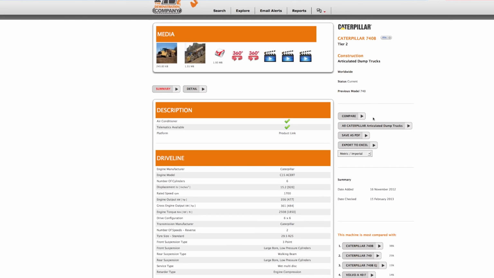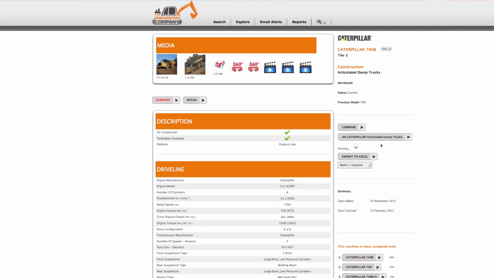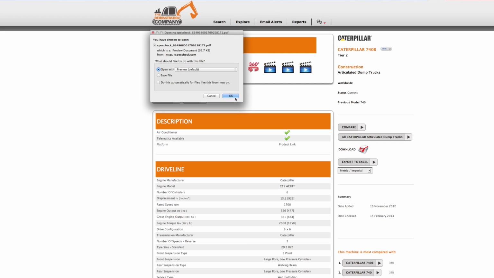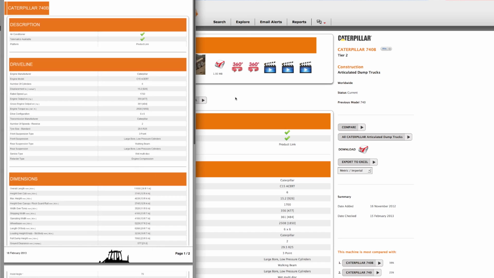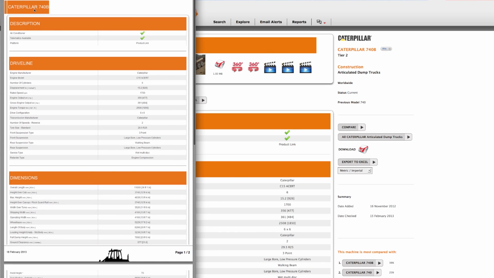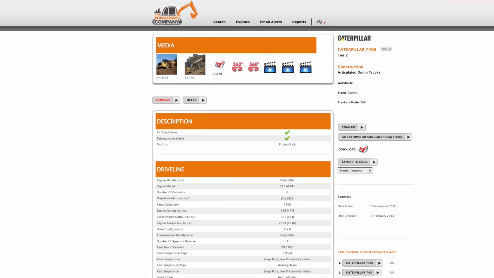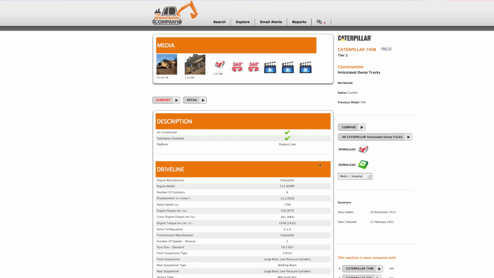The link to the machine comparison tool is included. Comparisons are covered in detail in another tutorial. You can also access a list of the manufacturer's full line for that machine range, in this case all Caterpillar's dump trucks. Print PDF provides a copy of the data for this machine, whilst Export to Excel provides the data in Excel format. The dates the machine was added to the database and when the data was last checked are also displayed.